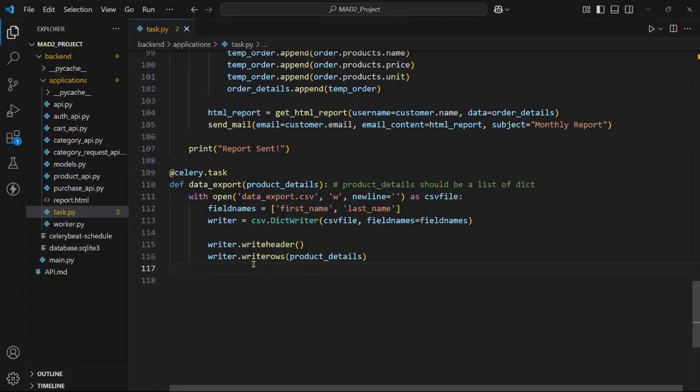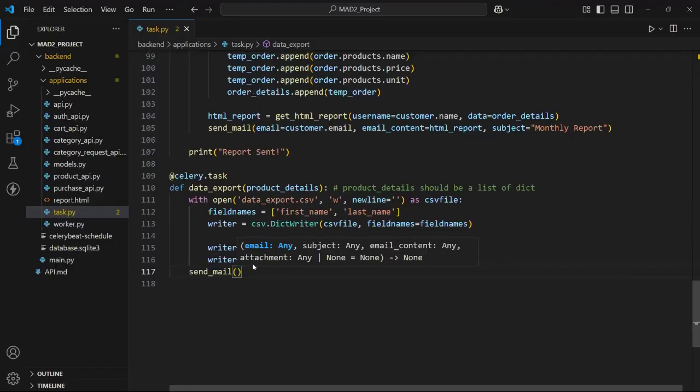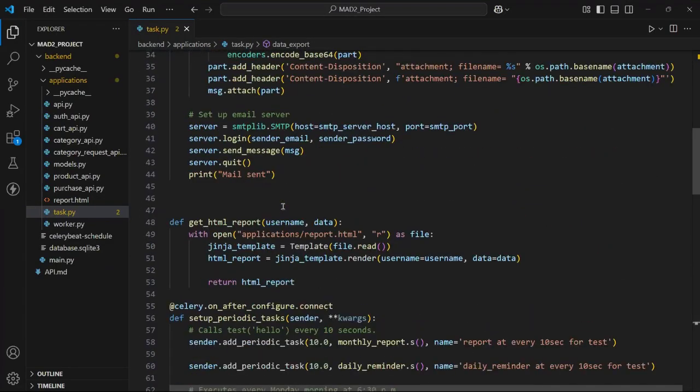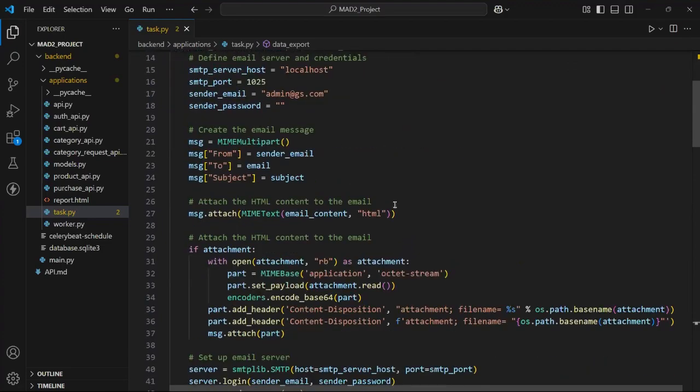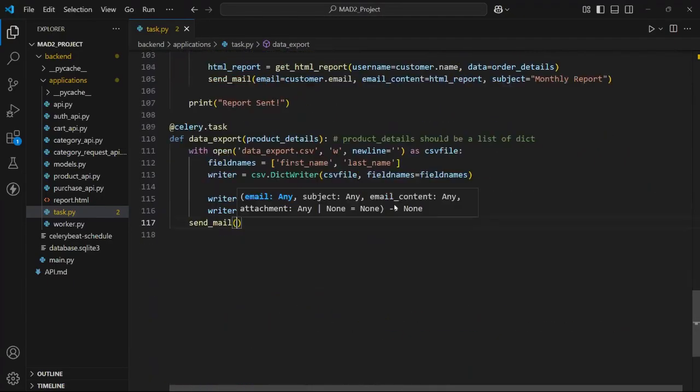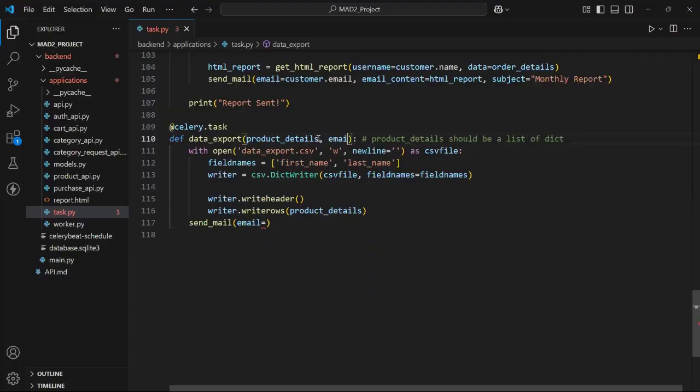Let me write send mail, and what are the parameters we have defined here? Email, subject, email content, and attachment. Email, okay, we will receive the email from the calling function itself. Okay, email content we can give here. So let's say email equal to email.